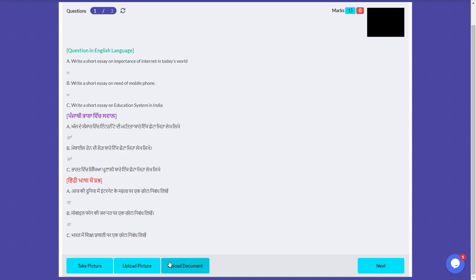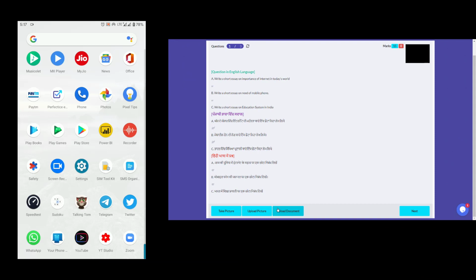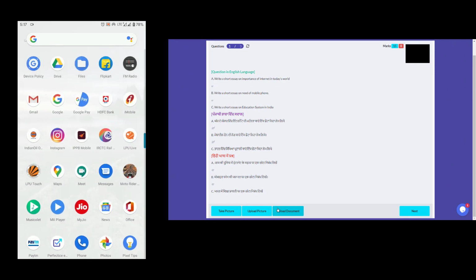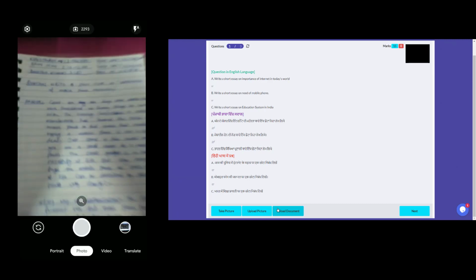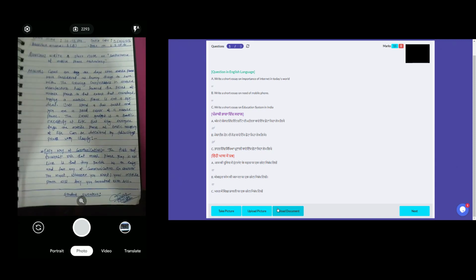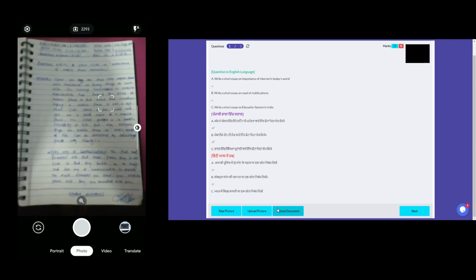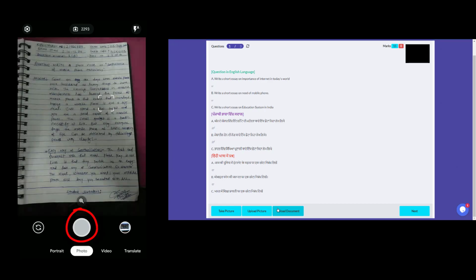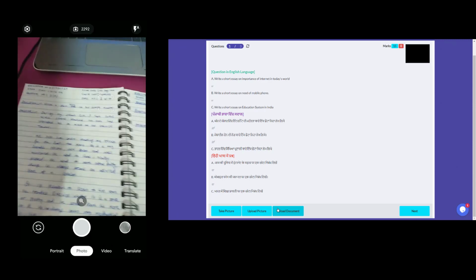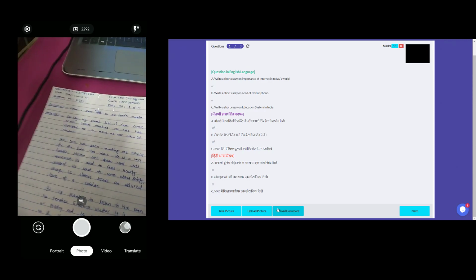To do this, if you remember, we have already connected our mobile phone to the laptop. So all I have to do now, once I'm done writing my answer for this question, is take my mobile phone and go to my camera app, which is given here. I'll click on the camera app, and then I'll point it to the answer sheet that I have written. Make sure the focus is correct. Click on the capture button. So capture is done.